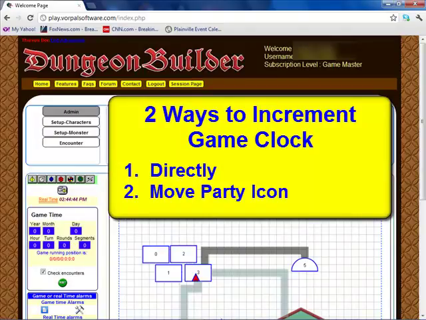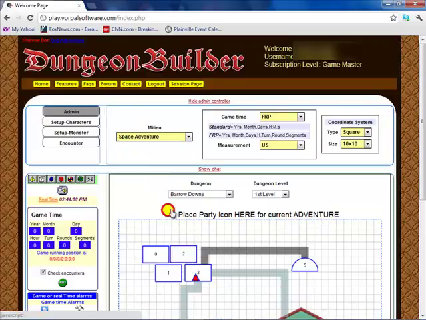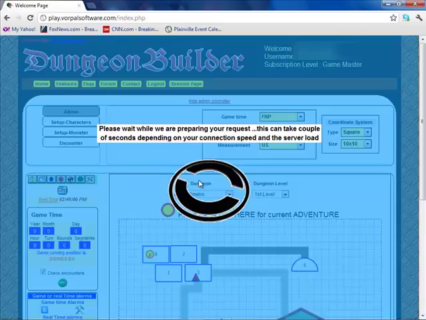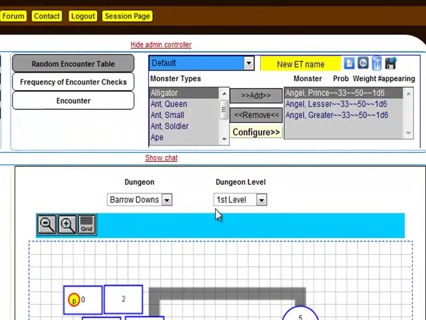However, what you should know here is that you can increment the game clock either directly by using the up arrow or the plus button, or by moving the party icon on the map. Either method will have the same effect of advancing game time and triggering encounter checks. I'm going to place the party icon on the map here just to put that to the test.